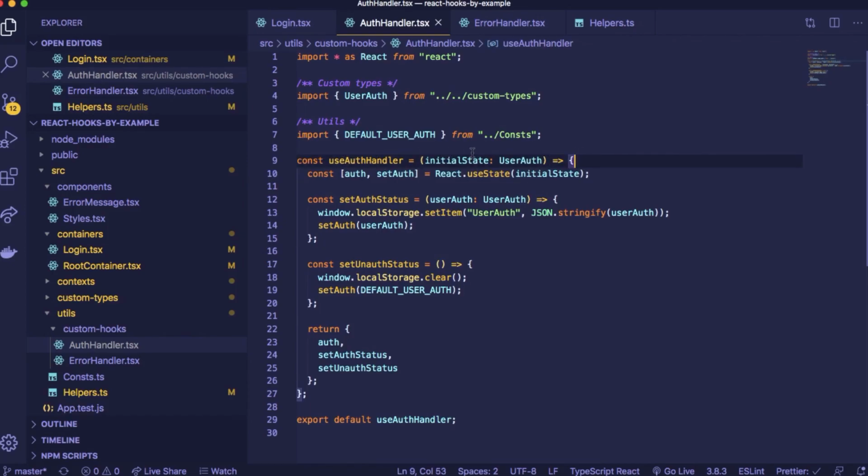Our custom hook is a function that is going to expect an initial state passed through here of type userAuth. And inside our hook, we're also making use of the useState hook. And we're using the destructuring assignment to get an auth object as well as a function that will be updating that object. In addition to that, we have two methods that we're going to be making use of in our custom hook: setAuthStatus and setUnAuthStatus. setAuthStatus is what we're going to use to get the userAuth object in the case that a user has been authenticated, and to persist that in local storage, as well as add it to state using the setAuth function.